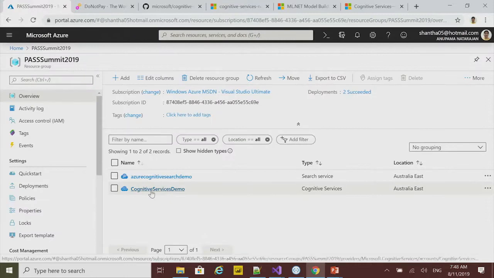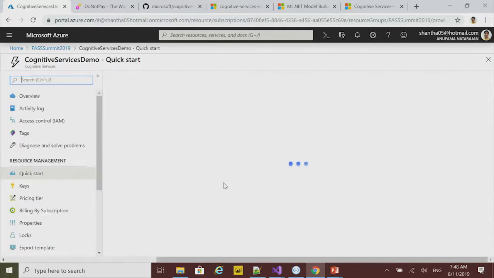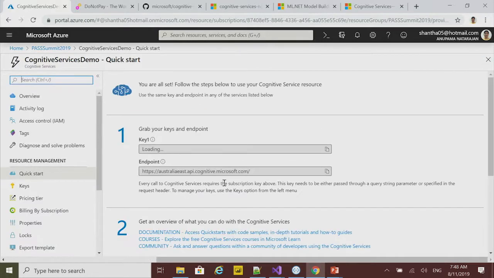I created a cognitive services service, as you can see here. And I have got a key as well as an endpoint. And these are the two things I really need. If you really want to know about how we provision and so on, check my blog post. I talk about single subscription keys as well as multiple subscription cognitive services.